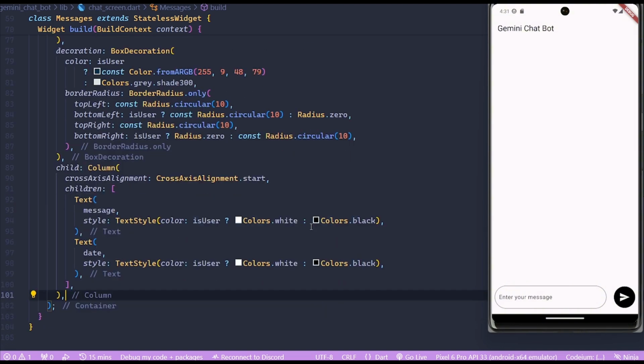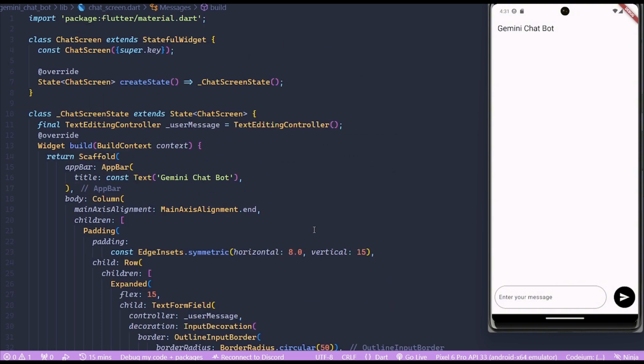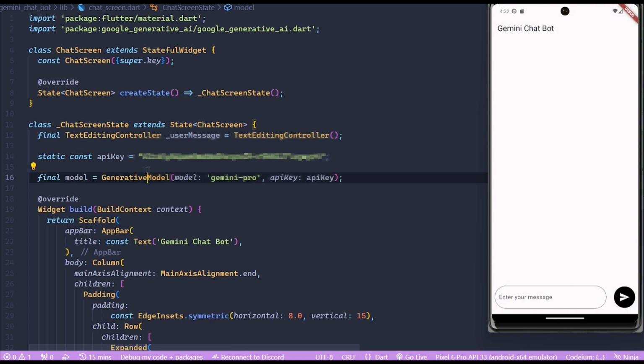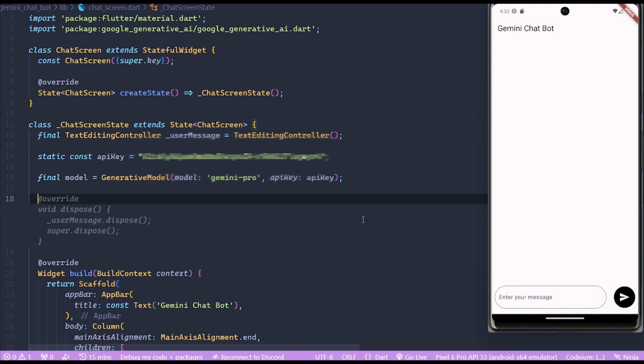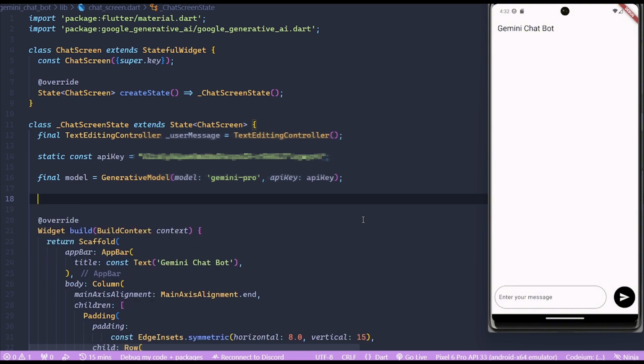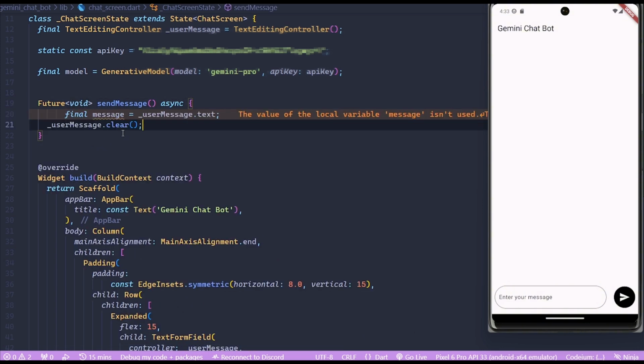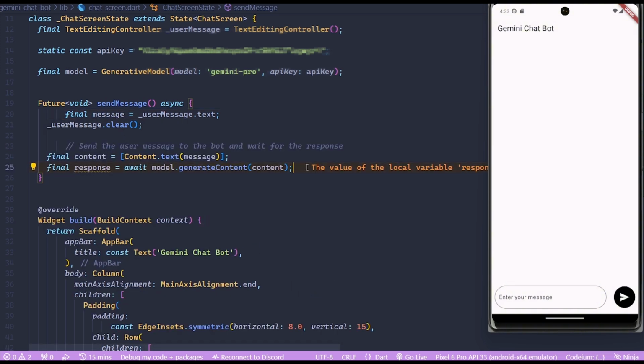Now that we are done with the UI, let's bring our AI bot into the game. First, create a variable for your API key, which should be a static constant. Then create your basic AI model, which is Gemini Pro. You can learn more on it in the documentation. After that, we need to create a send message function, which takes the text written by the user from the text form field and sends it as a prompt to the AI bot for its answer.